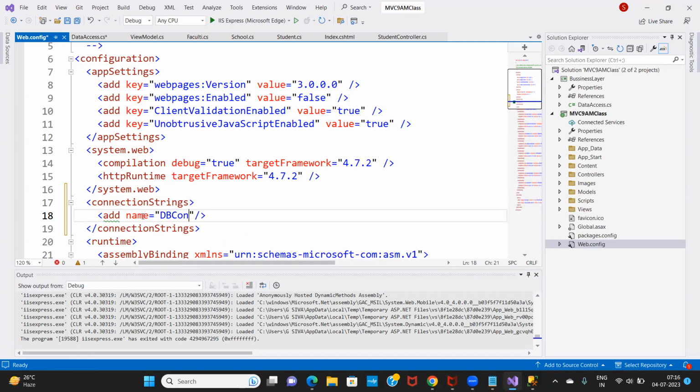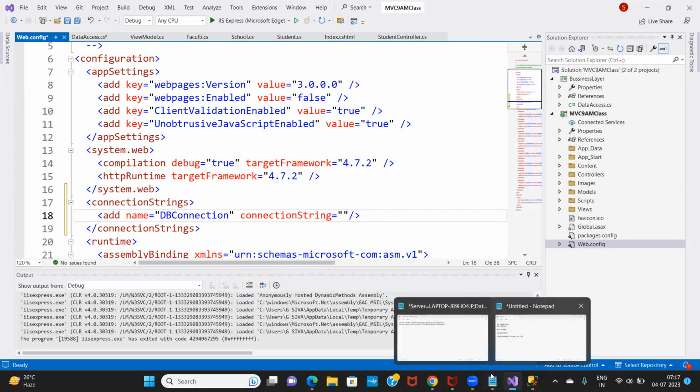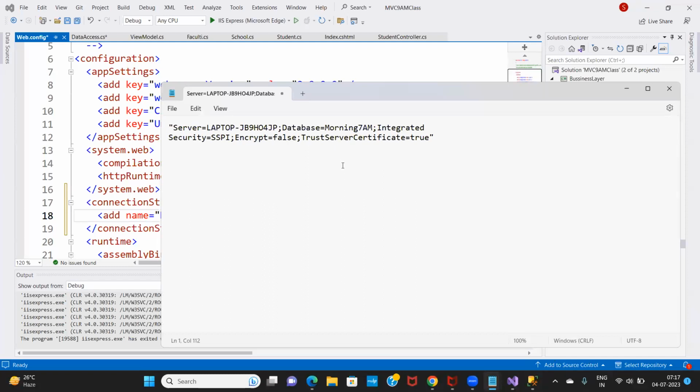DB connection. Then connection string. So this name, DB connection, we are going to use in our ADO.NET. After that, the connection string. This is important. Here only we have to give our database connection. So I have already taken this database connection. I will explain everything, what is what.